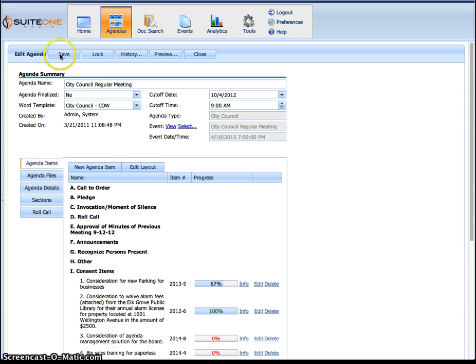At the top, we have our save function. To lock the agenda, that's where you can actually lock it completely. And when you lock it, it actually locks all the agenda items underneath it. History, this is our audit trail, so if you want to see the audit trail.